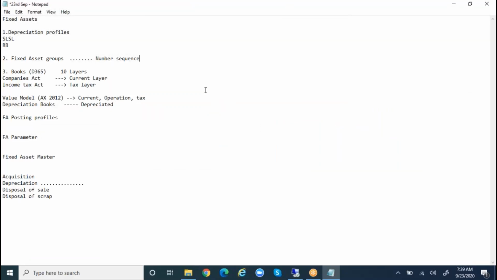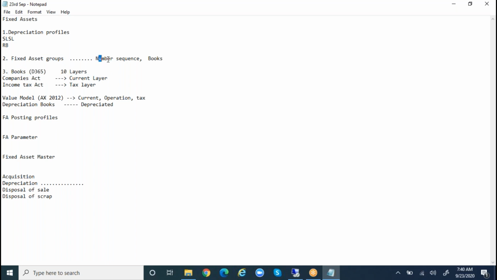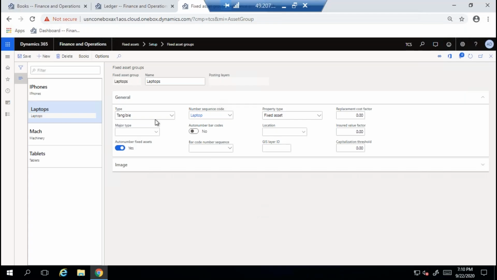So what we did: fixed asset groups created, number sequence attached, and books mapped. Clear? These three? Any doubt in this? Very simple, but you need to remember the sequence. Depreciation profiles you need to create, fixed asset group you need to create, then books you need to create, and go back to the fixed asset groups and attach the number sequence and books. I have mapped for laptops, for example. Fine.